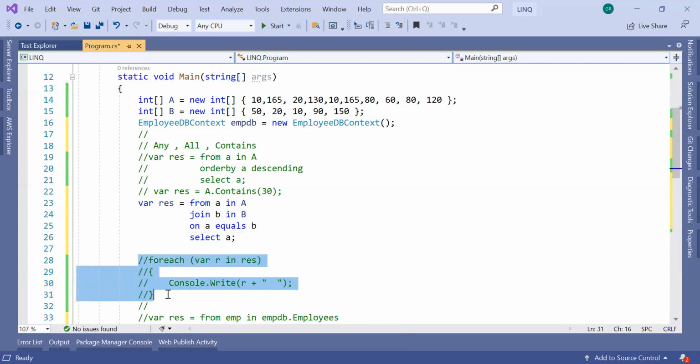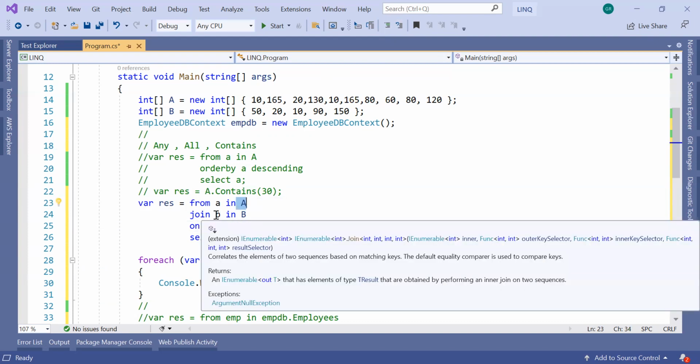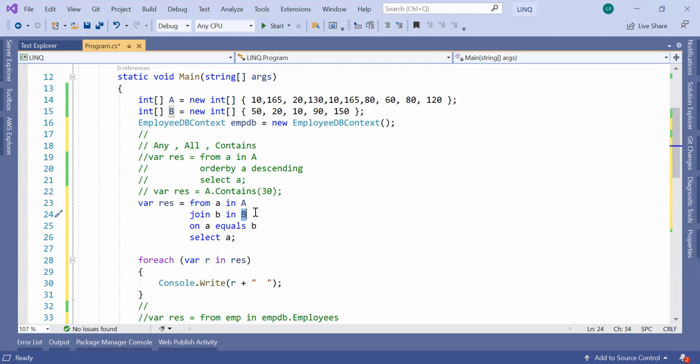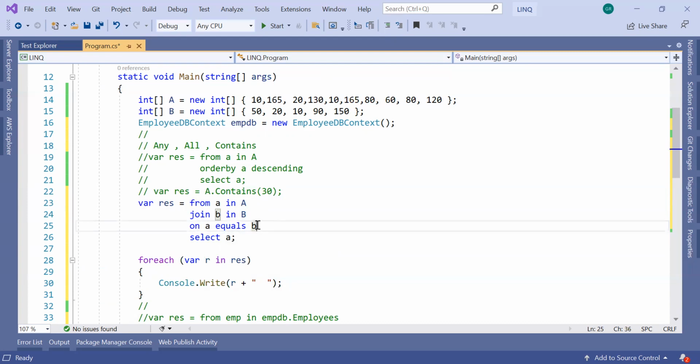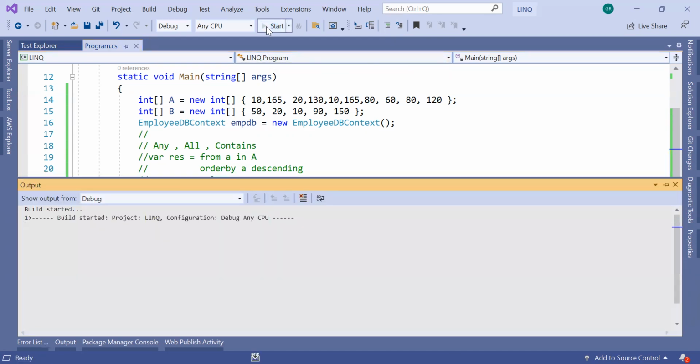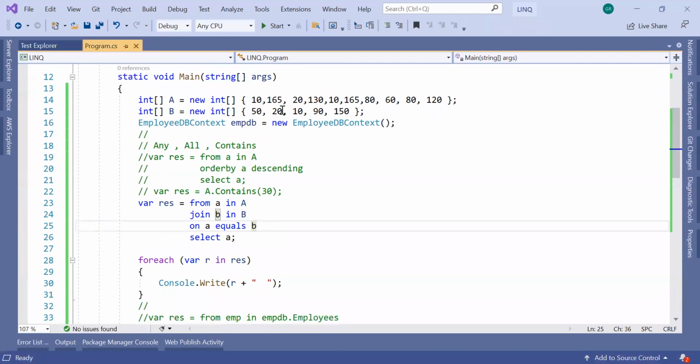And if it is a table, from A in employee, join B in department on A dot department ID is equal to B dot department ID. Something like this. So the join can be between collections, between two tables, or between two files. Any questions, guys? I got 10, 20, 10 because only these elements are matched.